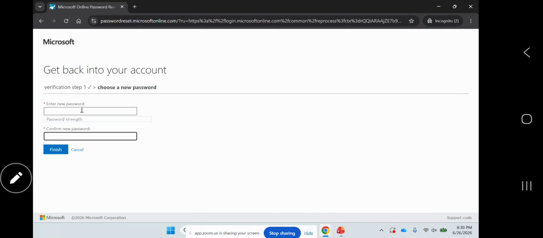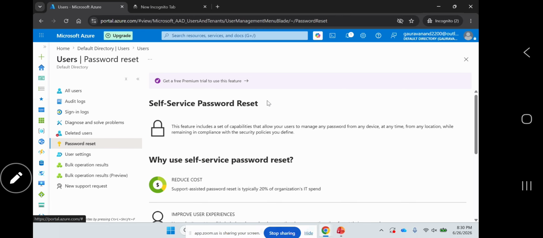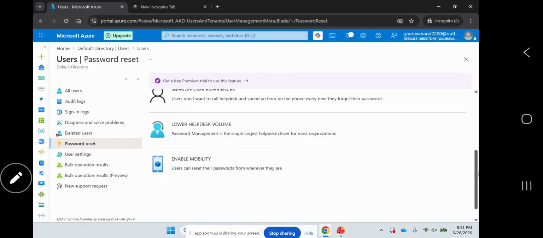Okay, if I provide a new password and confirm new password, it will be done. But for on-prem users who are part of hybrid connectivity, we will need this premium license to enable this SSPR. Okay, so the same thing is mentioned over here also.